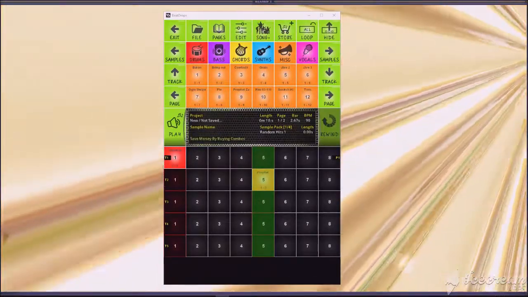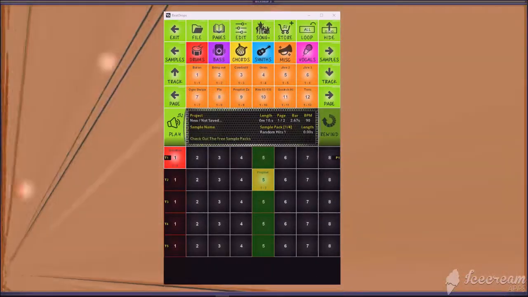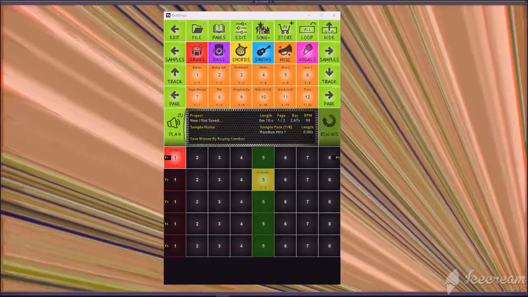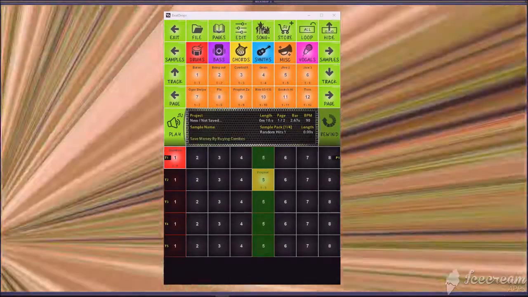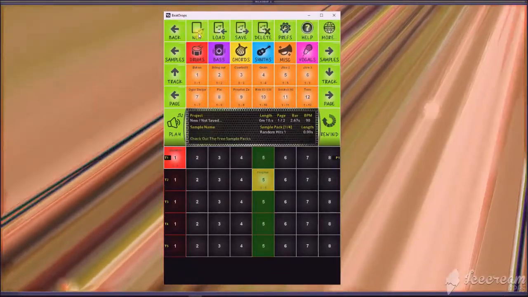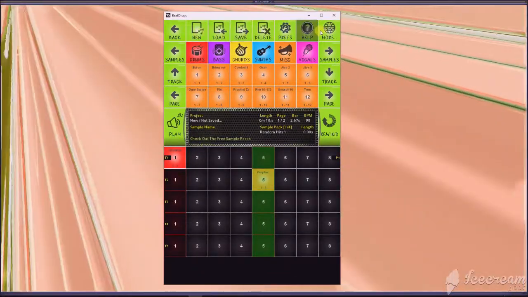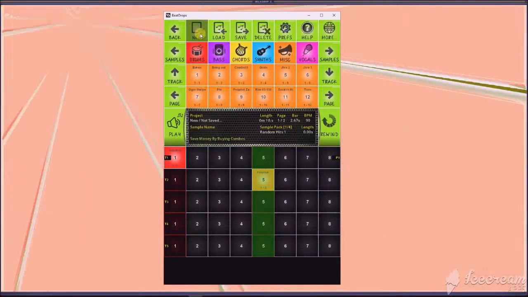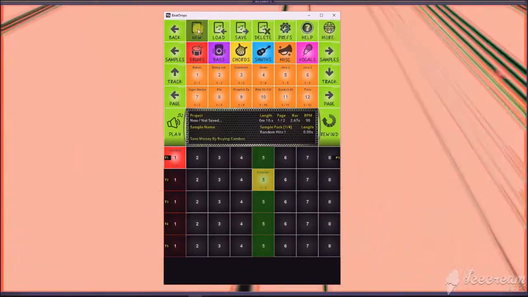This is the BeatDrops tutorial for the file menu. On the main interface of the program, if you click on the file menu, you'll see the sub menu, and each item can be accessed just by clicking on it.